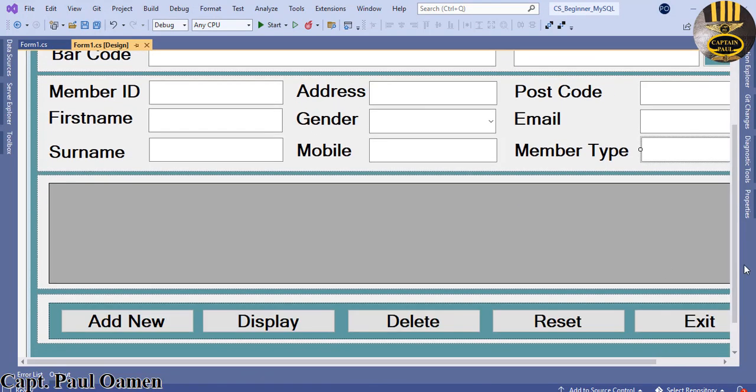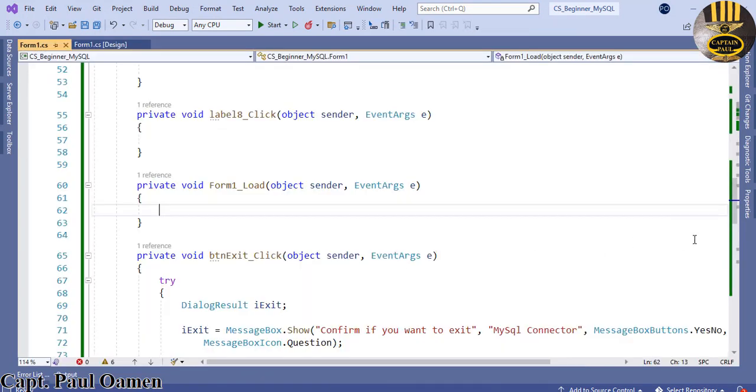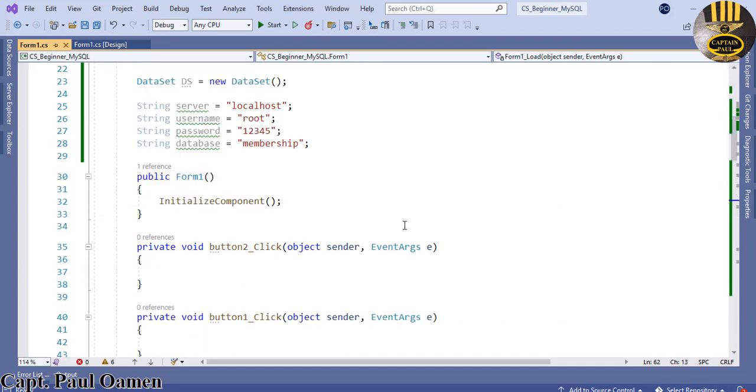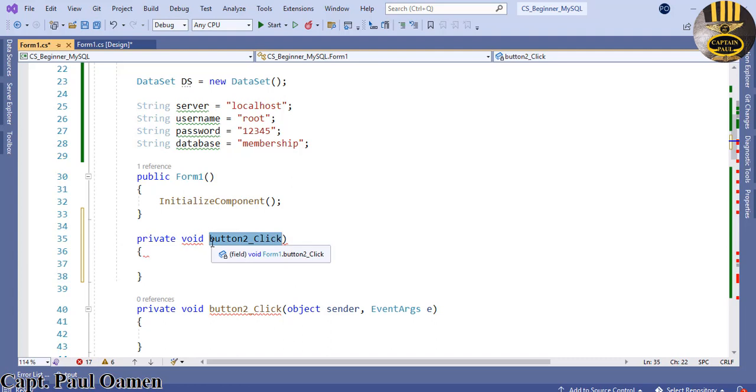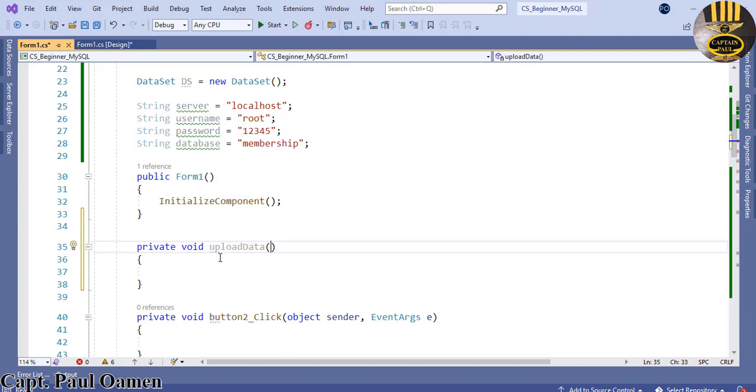So I'm going to now go straight into the coding area. Let's scroll right up, right underneath my initialize components. I am going to create a function, and this function, I'm just going to copy this. I'll create a function and call it, let's say, upload data. That is my function created.